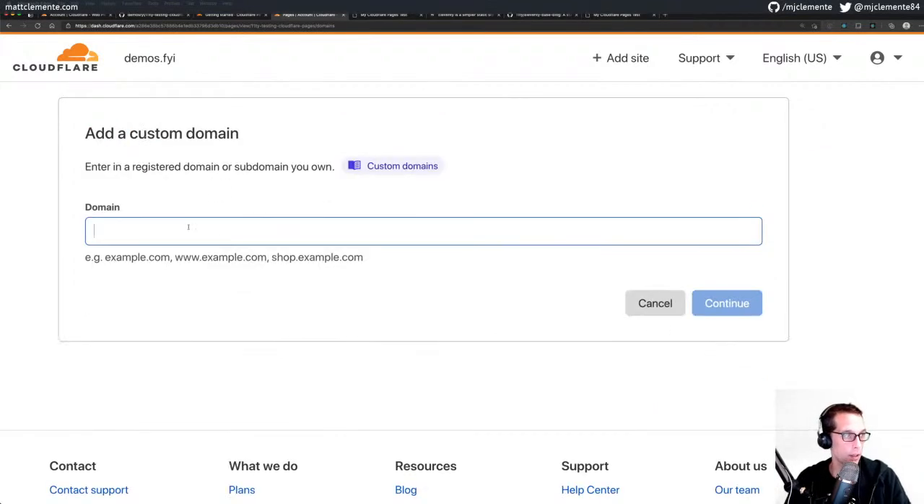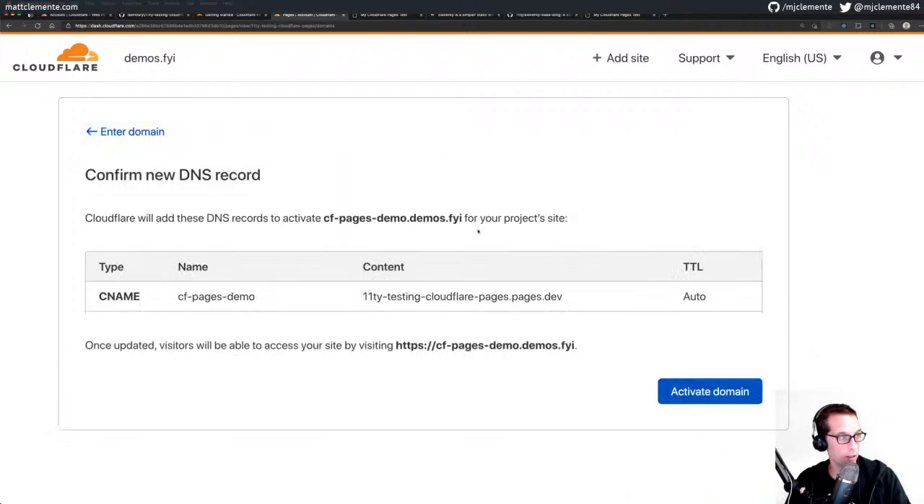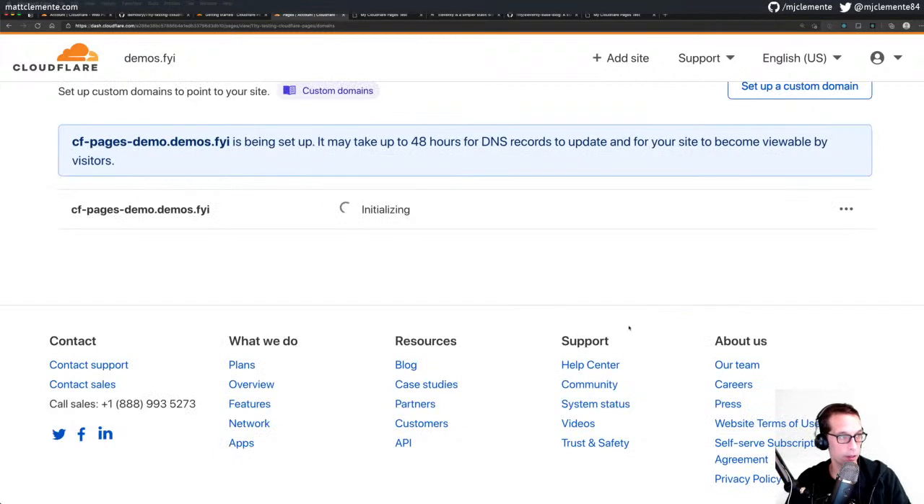Okay, sorry. I want to do a subdomain. I want to do cf-pages-demo. We'll do that .demos.fyi. We want it to be a subdomain. CNAME, cf-pages-demo. Okay, so they can do that for me. Activate. The classic line about DNS: it may take up to 48 hours for the DNS records to update and for your site to become viewable.